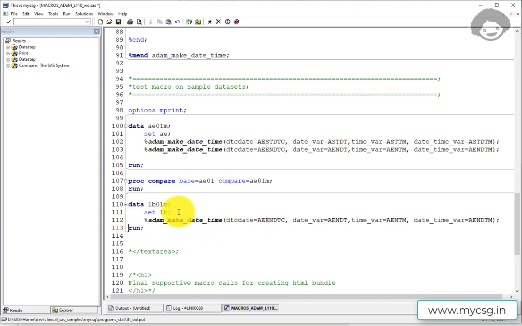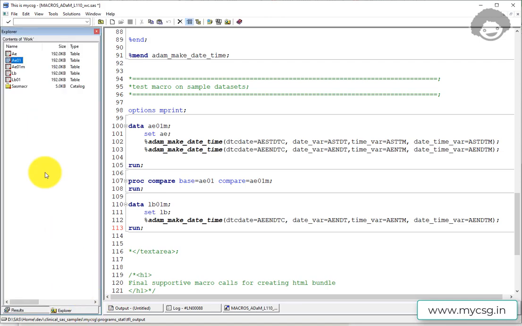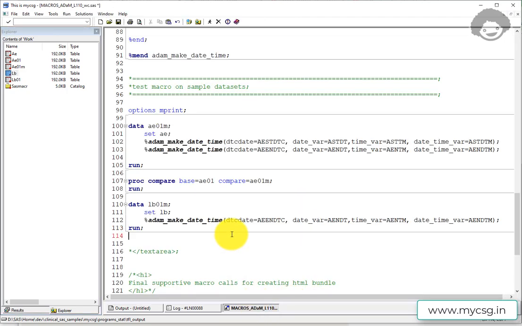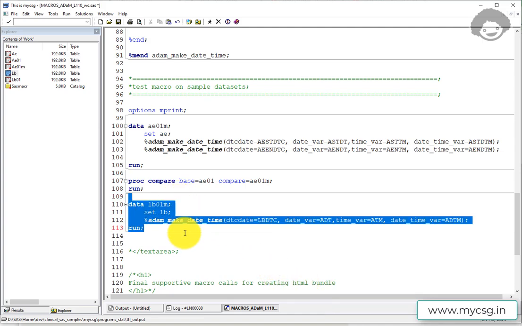So here I have my LB as input. We have USUBJID and LBDTC variables. Here I want to create three variables: one is ADT, second is ATM, and the third is ADTM, to store the date, time, and datetime values as numeric values. So my input variable in this case is LBDTC, the date var is ADT, the time var is ATM, and the datetime var is ADTM. I'll just run this piece of code and see.